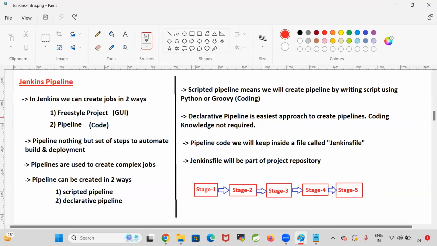Pipeline is nothing but writing some code, with which we will automate the project build and deployment. Pipeline is nothing but a set of steps to automate the build and deployment. Pipelines are used to automate the build and deployment process of our application in Jenkins. These pipelines are used to create complex jobs.